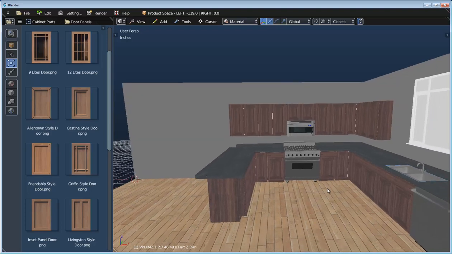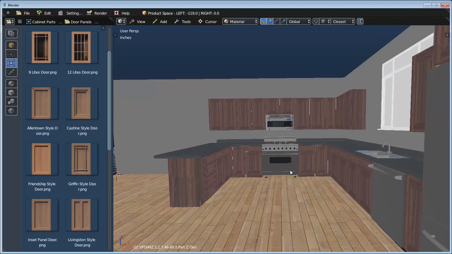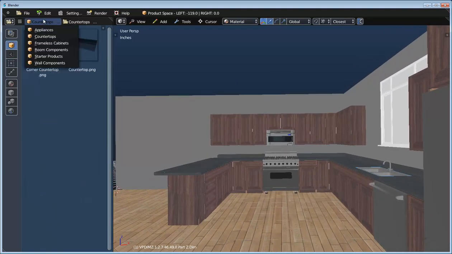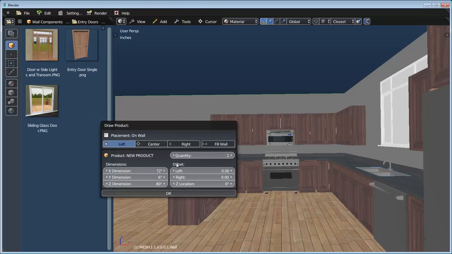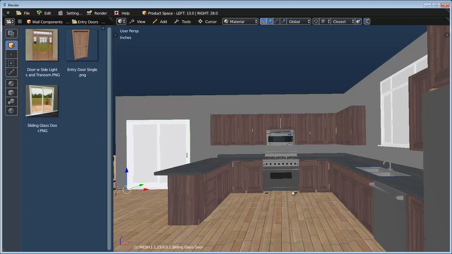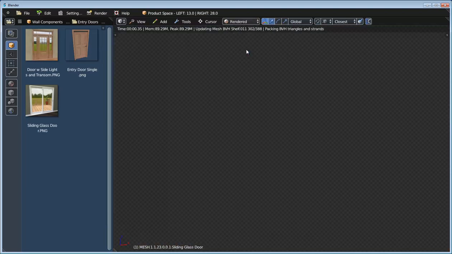So that's really all I wanted to show in this video. Let's set up something that's a little bit nicer to look at here. Let's switch to our product library, and let's just put something nice. Let's go to our wall components. Let's add this sliding glass door here on the left, and then maybe we can scoot it over just a bit. And now let's go into rendered mode and see what we've got.